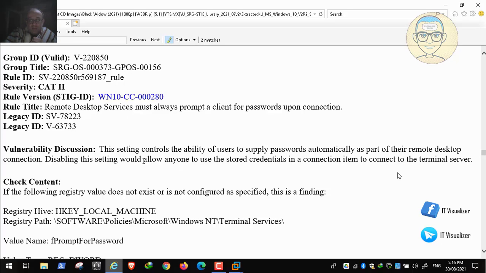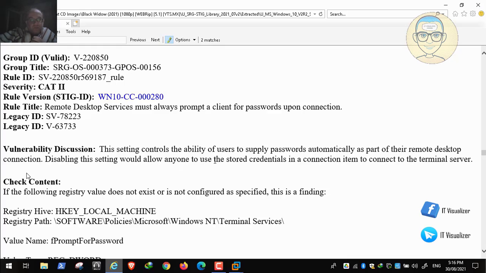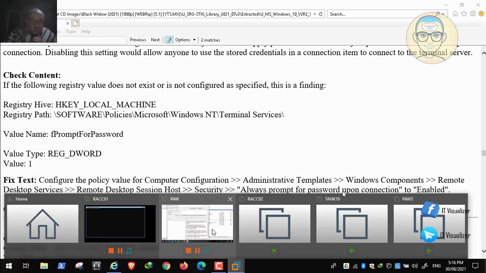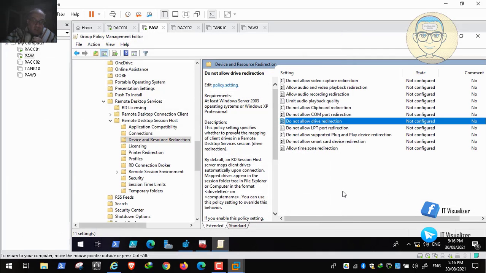I think this is the one. So we need to also disable this kind of option, not to let the user use stored credentials on the remote desktop connection program. So we need to go and check this also from the registry, and if it's not there, we need to enable the setting always prompt for password. Okay, so it's always there. It will not provide the password automatically. You should provide it manually.